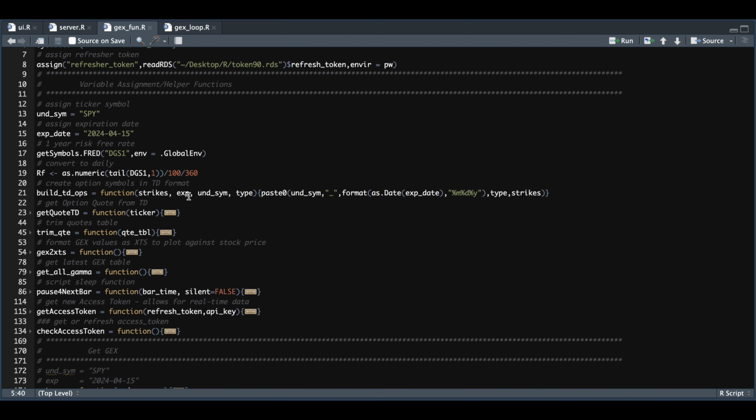Now the following two functions pertain to the TD Ameritrade API. In this first one, I just pass in the strikes, the expiration, the underlying symbol, and the option type to create the option symbol string in TD Ameritrade format. So you might not even need this if you're using your own data provider. The next one just gets the quote for that particular option. I'm not going to go over that since this will most likely be deprecated.